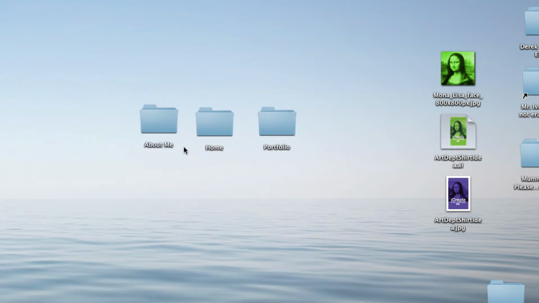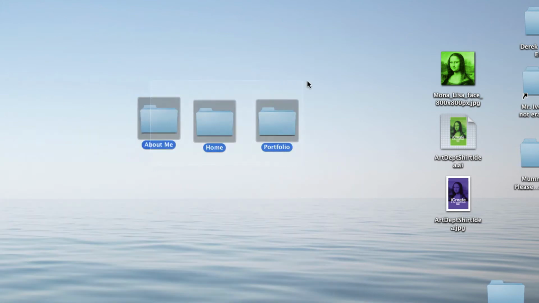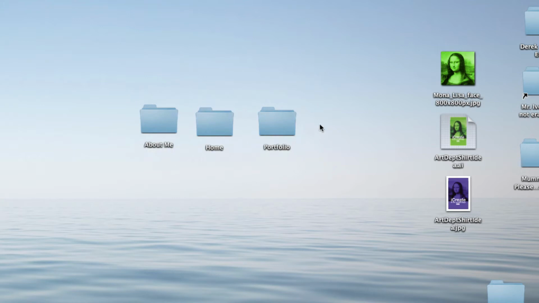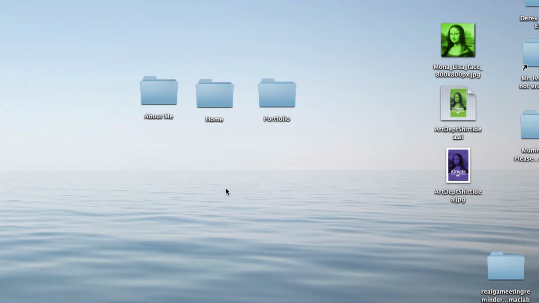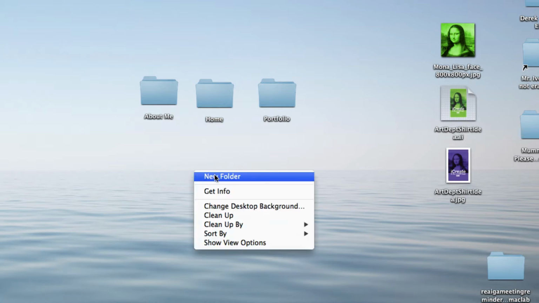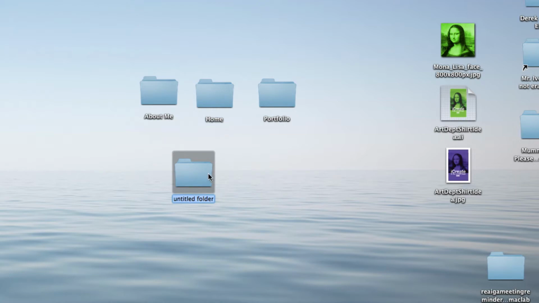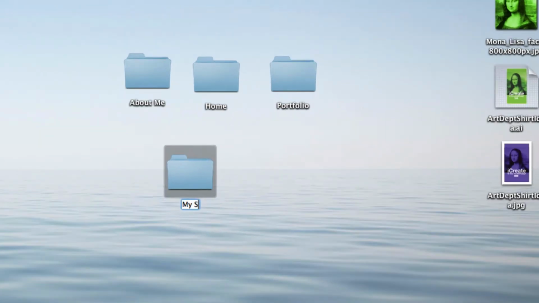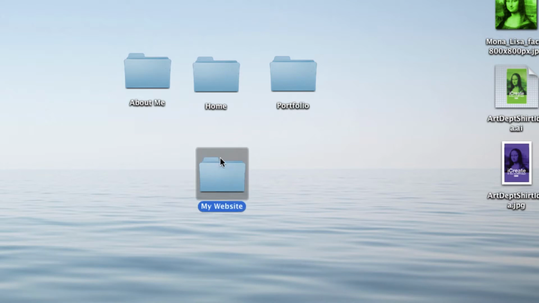Okay. Once you've designed all 4 of your pages, now I need to do my contacts page, I want you to make one more folder. And we'll do this on the desktop away from the rest of them. So make a new folder, and I'm just going to call it My Website. Okay? When we start to save our slices and HTML files, this is where we're going to save everything to. So let's go and do that first.